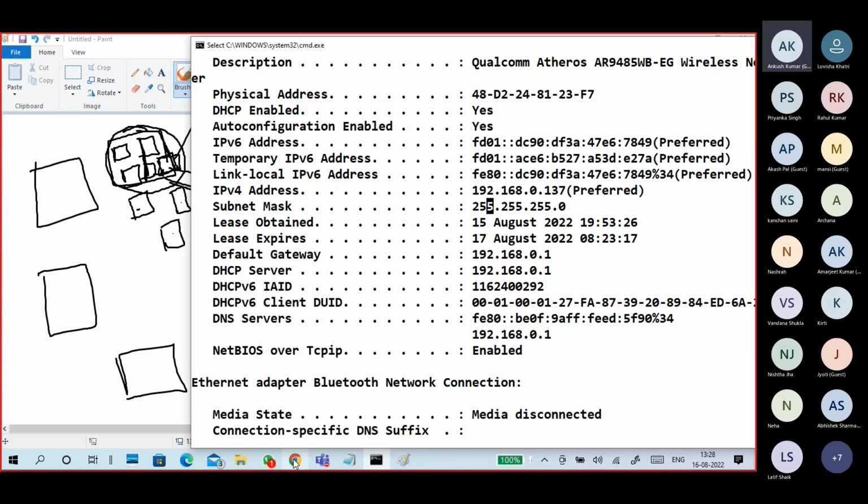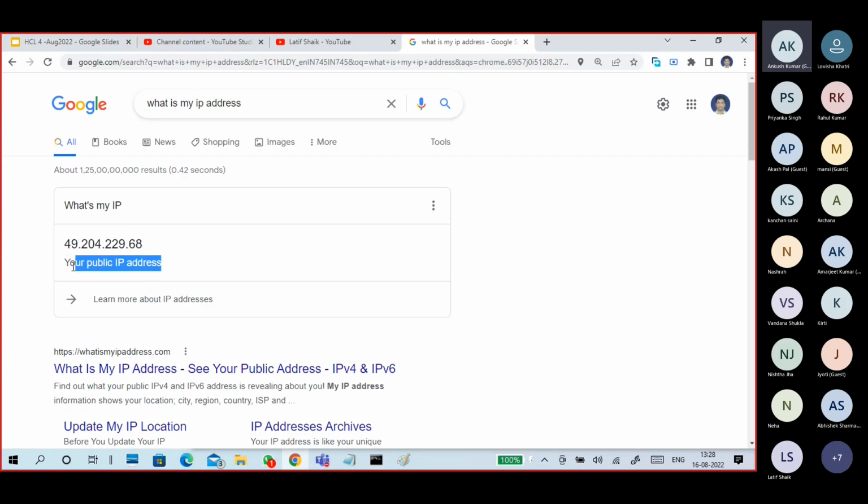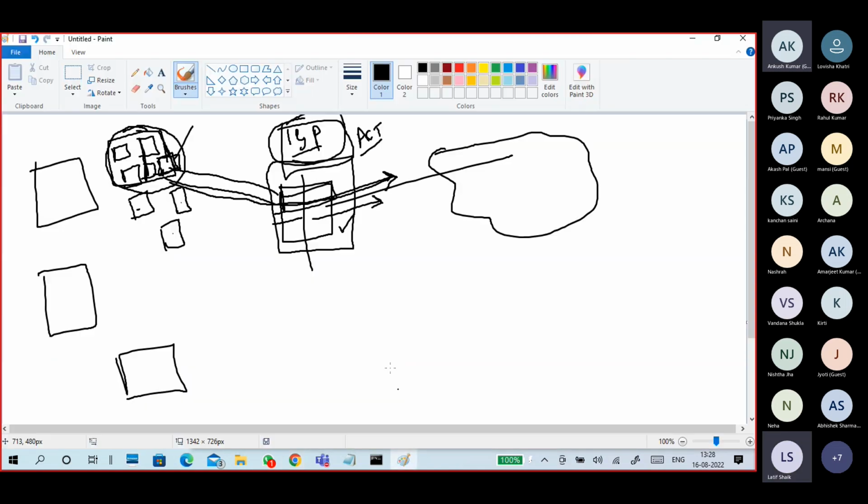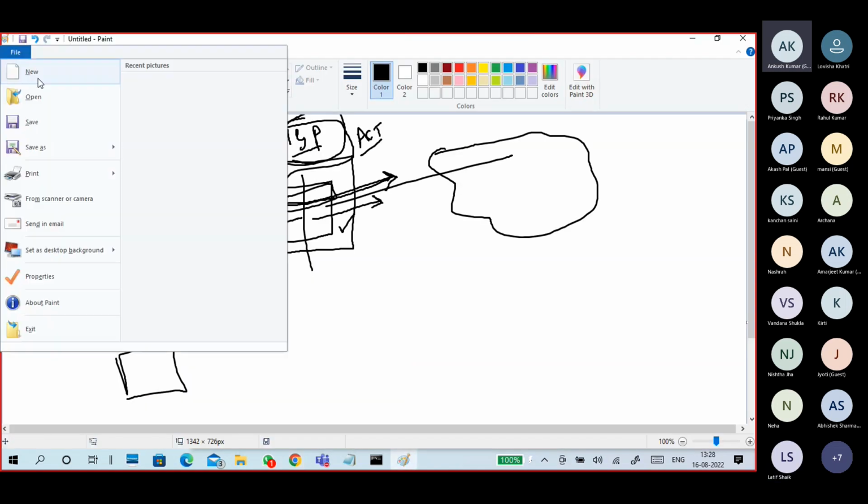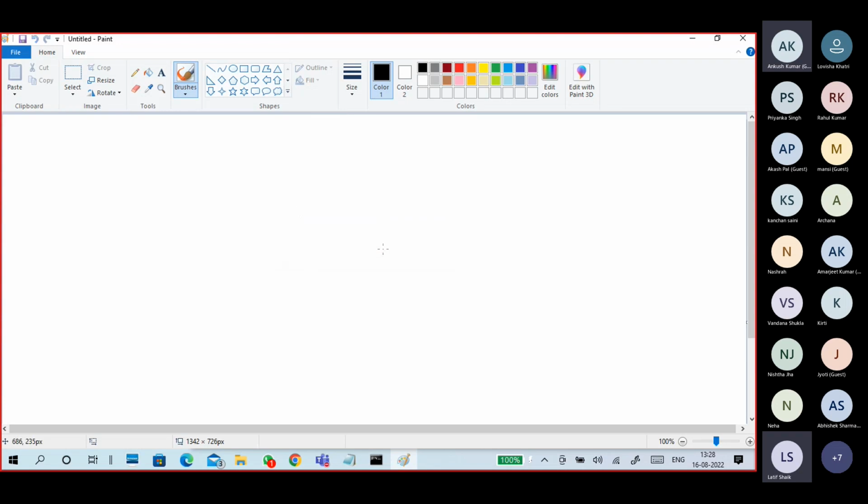This is my public IP address, which is given by the ISP provider. That is my public IP address. It specifies your public IP address. Google doesn't know what my private IP address is.